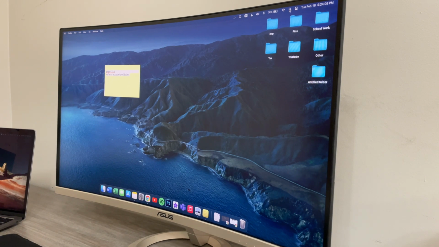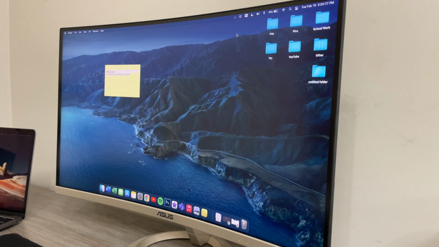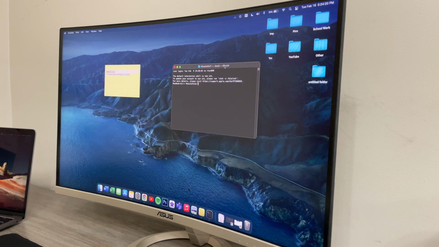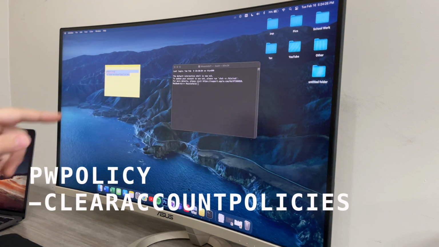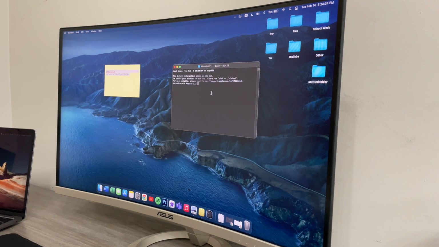So this is a very simple process, but I'm still going to show you step by step. So you go up here to Spotlight Search, and then you search Terminal up here. It'll open up this thing, and then you'll go to the description and copy what is put right there. So pwpolicy -clearaccountpolicies, and then you go into Terminal, Command V, and then you click Enter.